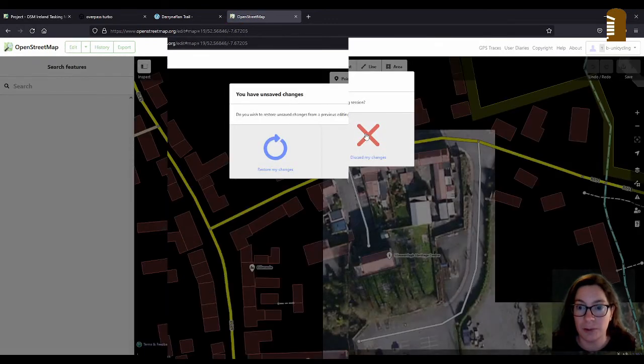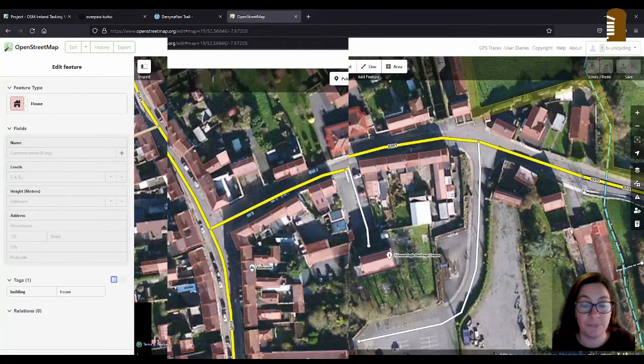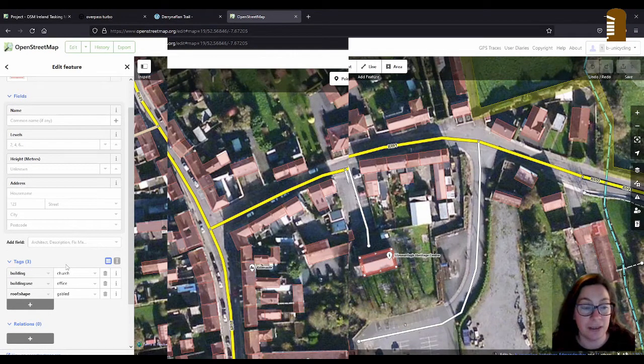And I had started something earlier, which I decided to include in the video, so I have to discard the changes. So this is the building here. It used to be a church, so I added that as well. It was just mapped as building, and I changed it to church because that's what the original purpose of the building was. But it is not a church anymore. It's not used as a church. It's used as the tourist information.